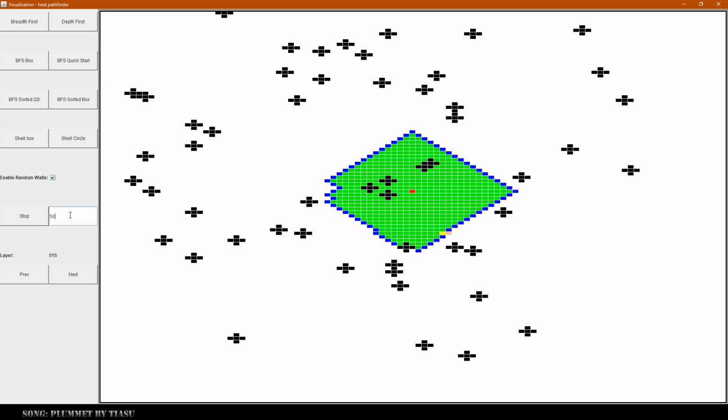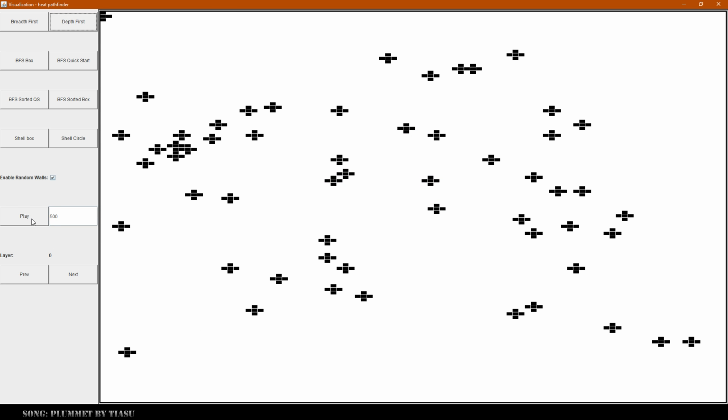Let me slow this down so I can point out each element here. The yellow dot is the current dot it was on when it took a picture of this, and the pink dot is the blocks it's added. Green dots have been already pathed, red is the center, and blue are ones waiting in the queue to be pathed. Let's go to the depth first one here.